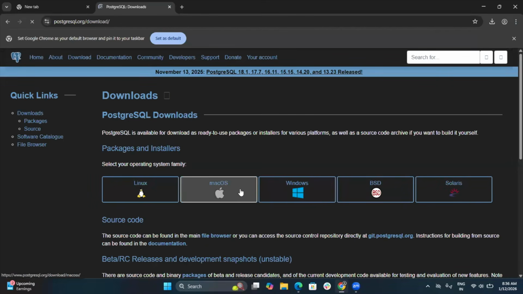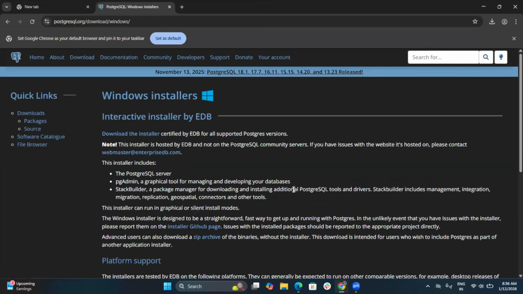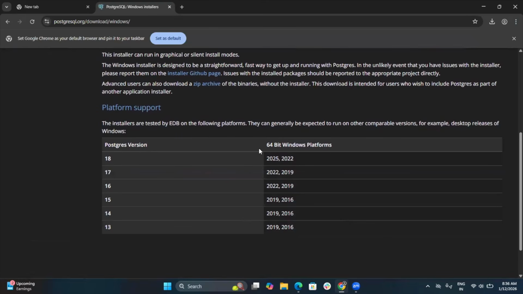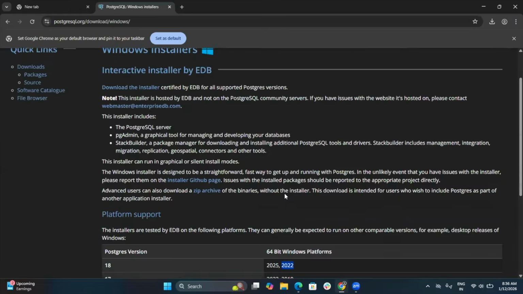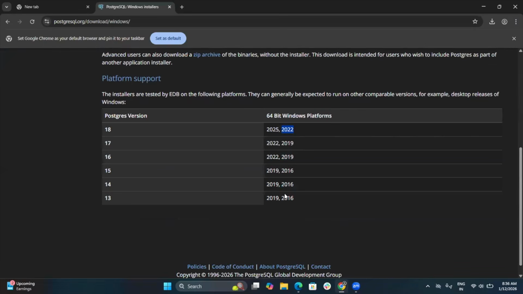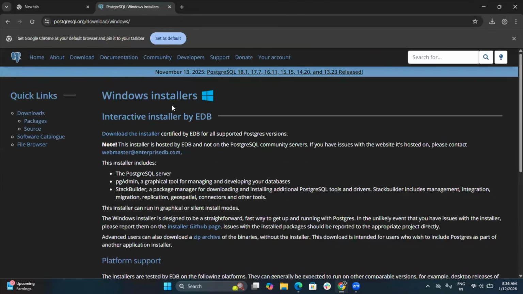go to Google and search for PostgreSQL download and click on the first link, which is downloads. If you're installing for Mac OS, click on Mac OS, or if you're installing for Windows, click on Windows. So for the PostgreSQL version, we are selecting version 18, which has been released most recently.